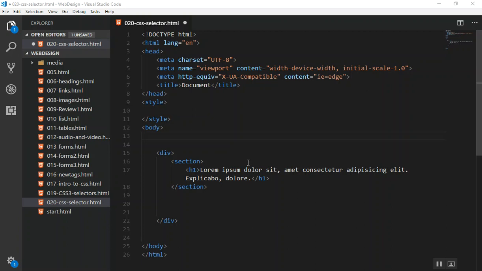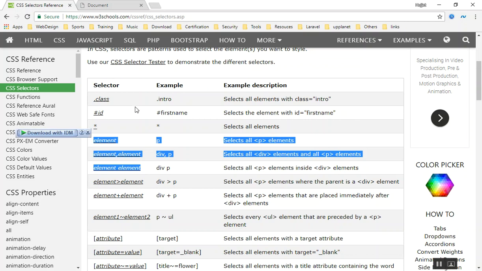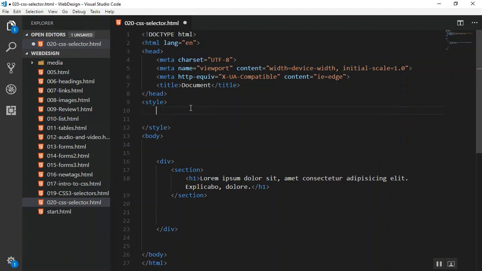Hello and welcome. Let's continue our discussion on CSS selectors. I have created a file here. Let's continue by starting from the class, ID and star selectors. We have discussed three of these and we will do three more in this video. We have a style tag here, and as you know, in between the tags we can start writing our CSS.